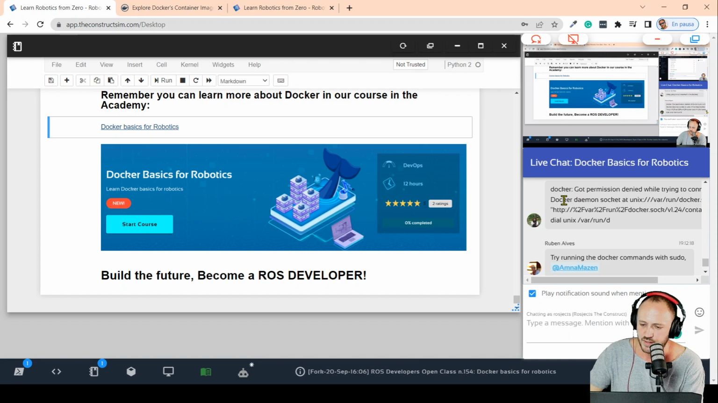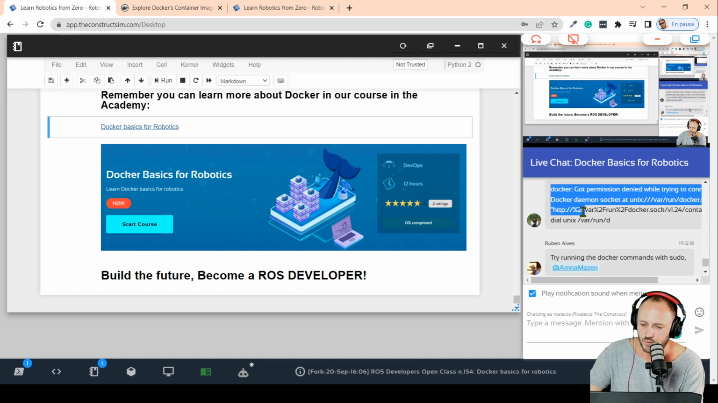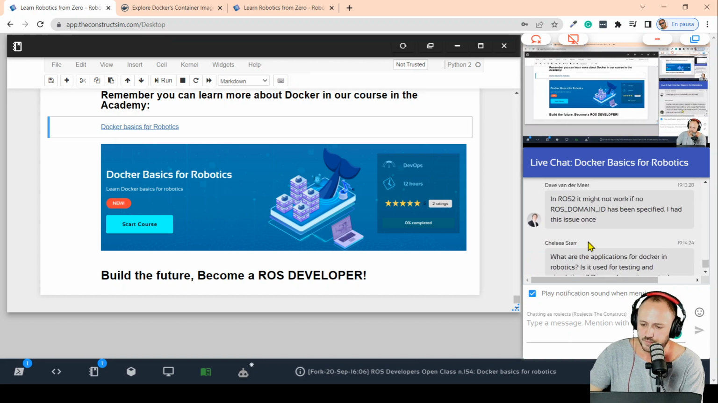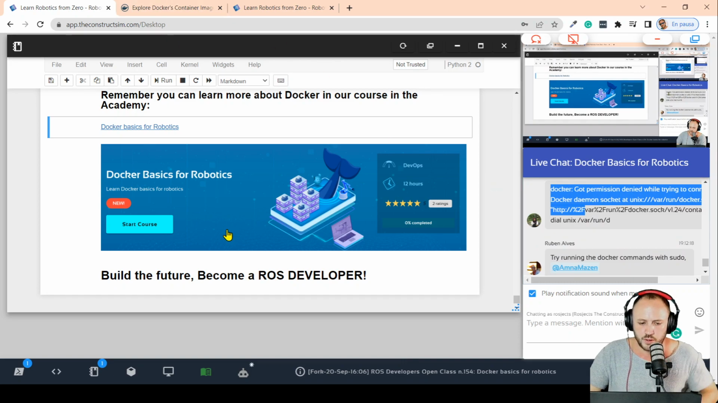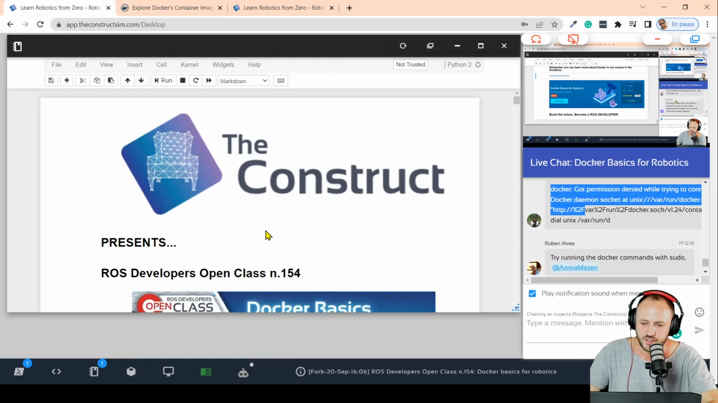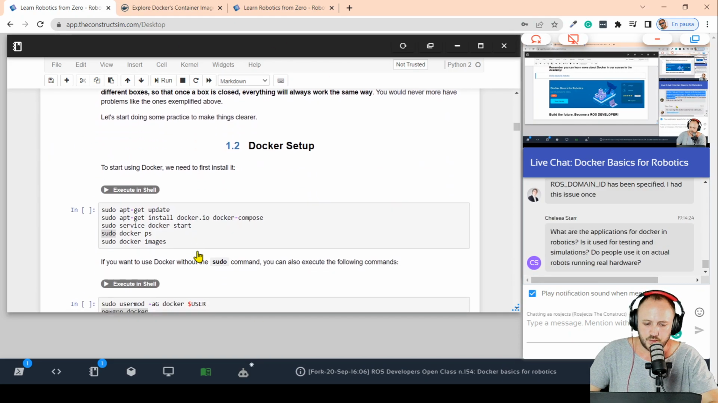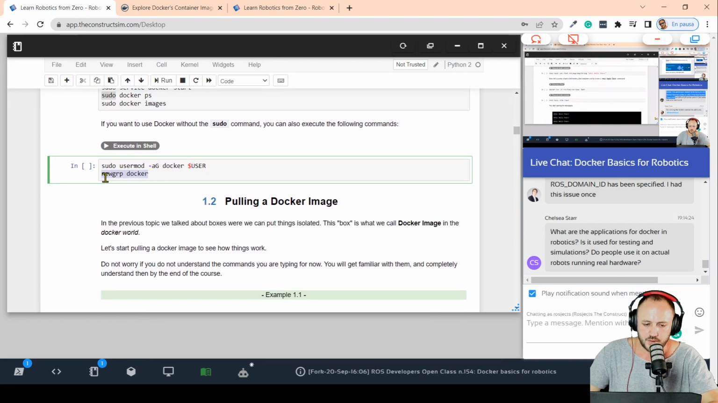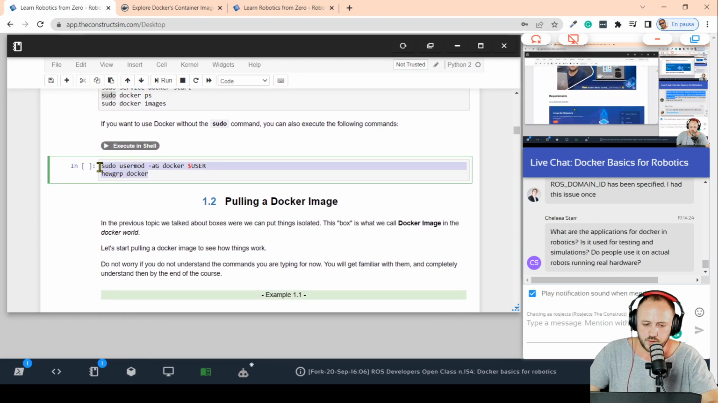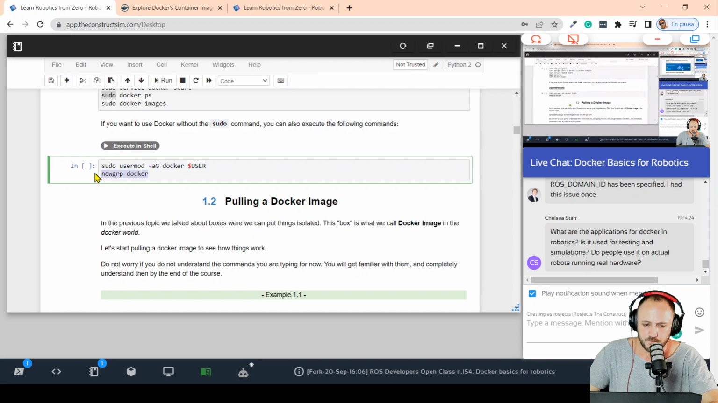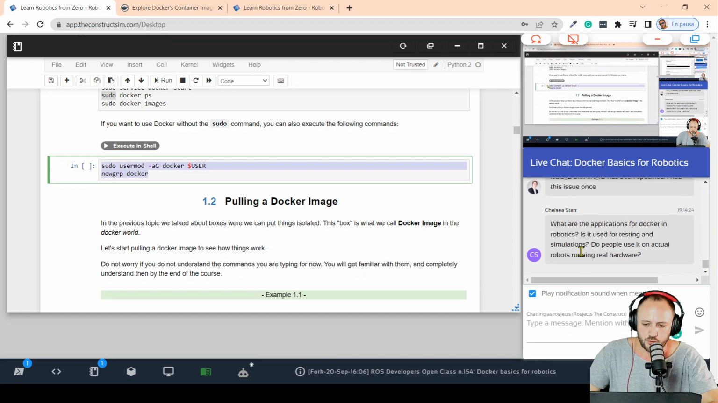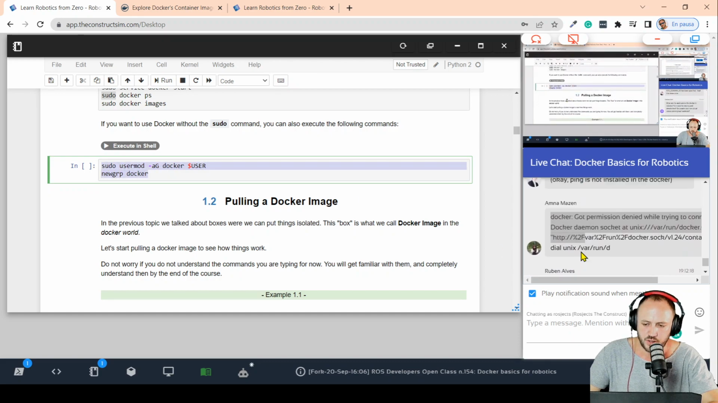Amna Maizen is showing this error. Yeah, so if you are getting this error, Amna, you need to run this command here in the shell. You need to run these two commands, okay? In order to get rid of this permission error.